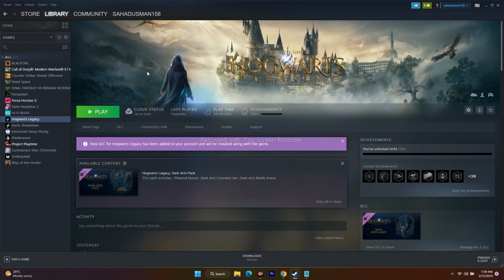Hogwarts Legacy is having crashing issue, low fatal error, as well as LS0013 error, which is happening for many of the users as well. So this particular video is for crashing issue as well as for stuck on loading screen, black screen, freezing and all those things. Most of the issues regarding this will be completely fixed by trying these steps. This is what you have to do for this.